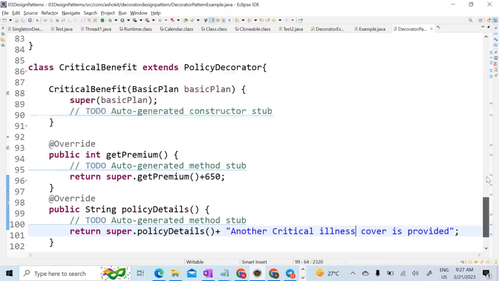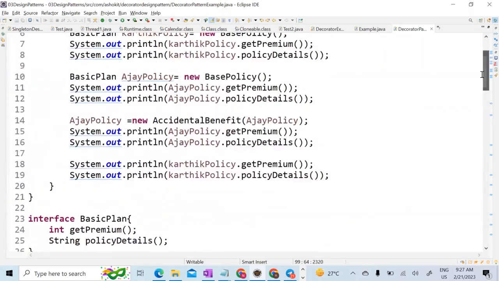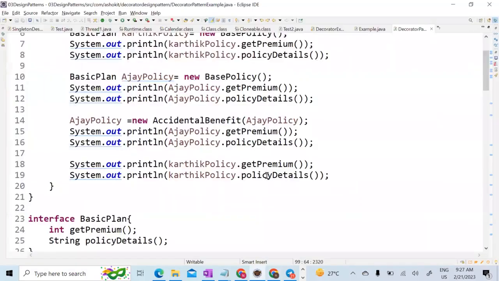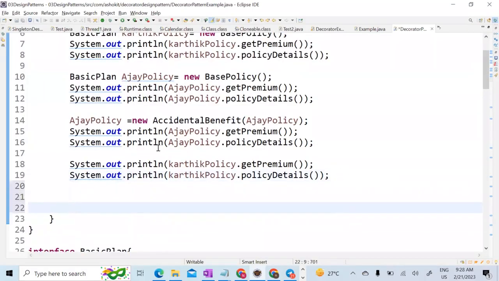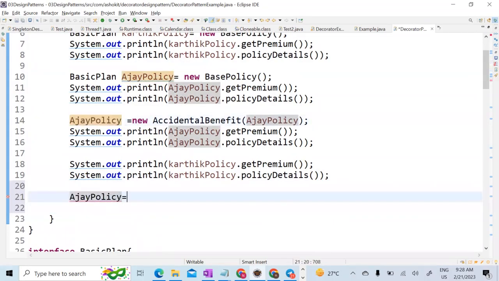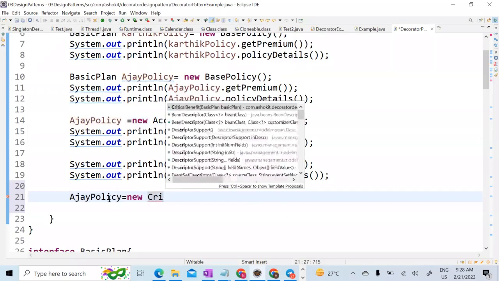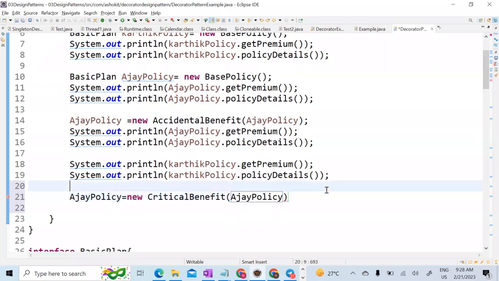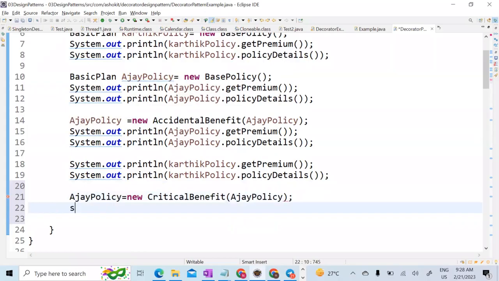Now, if Ajay wants to take the critical illness also, then what is his base total premium? 2274, correct? Now Ajay wants to take the critical illness also. Then what I will do? Again, Ajay policy, for the critical illness I have created a class, critical illness, correct? Now this is accepting the base policy reference. So I'm passing the Ajay policy, okay? Done. Now let us do sys out.